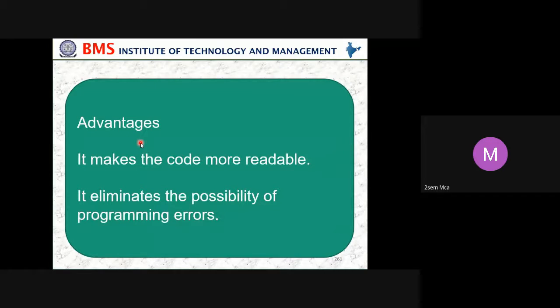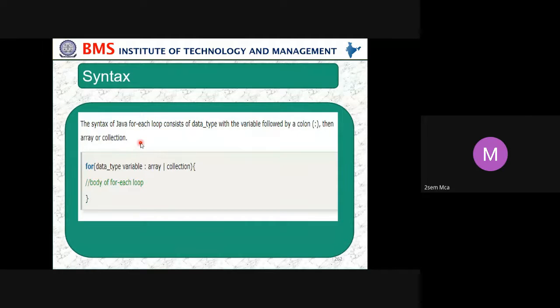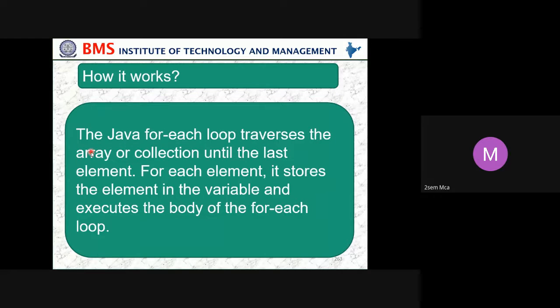What is the advantage? It makes the code more readable and it eliminates the possibility of programming errors. So why we should use this one is that it is very easy to read as well as eliminating the possibility of errors. The syntax for this: for, data type, variable, then the array or collection, and whatever we want in the body will be given here. How does it work? The Java for each loop traverses the array or collection until the last element. For each element, it stores the element in the variable and executes the body for each loop.